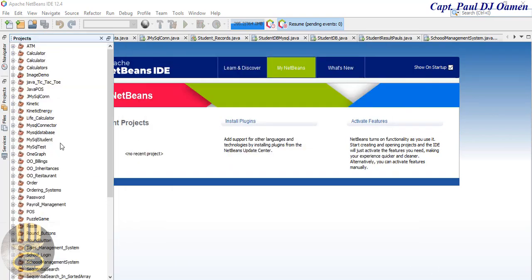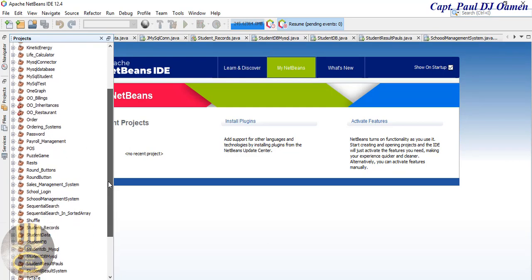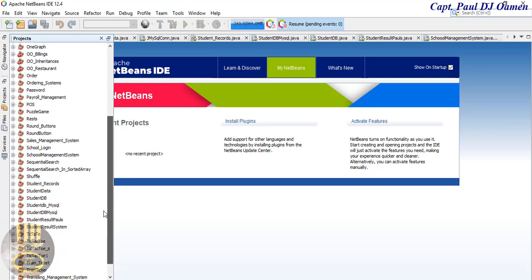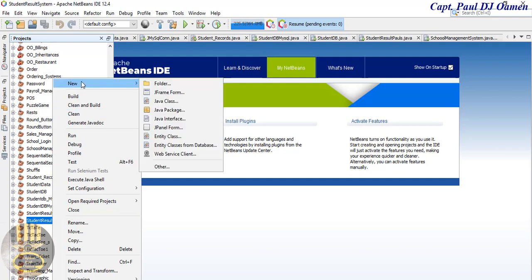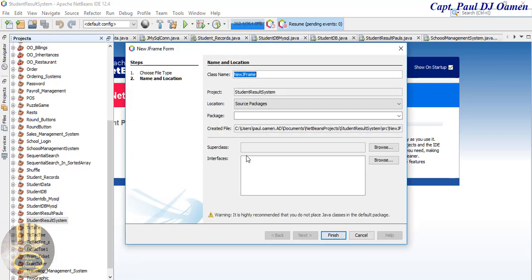Now let's go straight into student results recording system, and we can start. That is it right there. Okay, right click on it, and let's go to new and we select JFrame form. There, give that a name, and the project name is also student result system. The package name, I'm going to call it the same thing, and let's click on finish. Student result system. Click on finish.